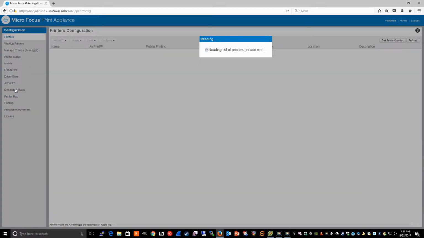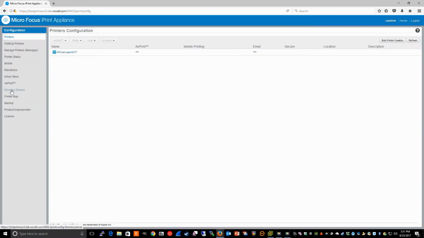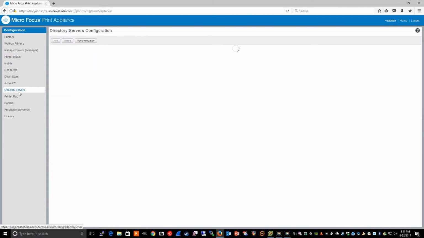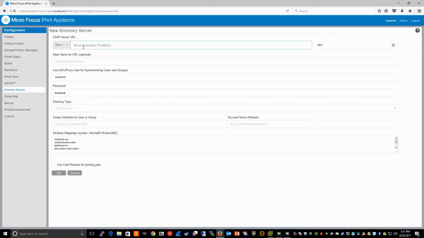and then you'll want to click on Directory Servers. And this is where you add the directory server information to import users. So we'll click the Add button. For the server, you put in the DNS name or the IP address of your directory server. The alias name is optional. We'll leave it blank. Put in the user that has rights to the directory.